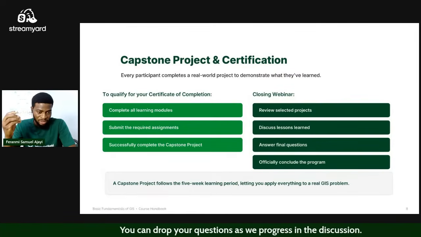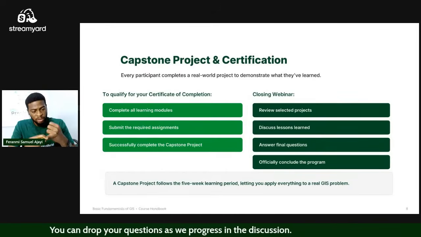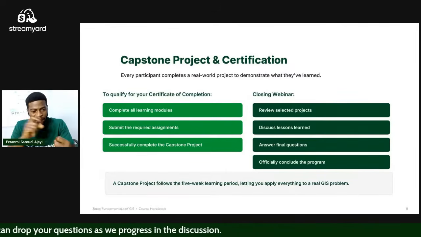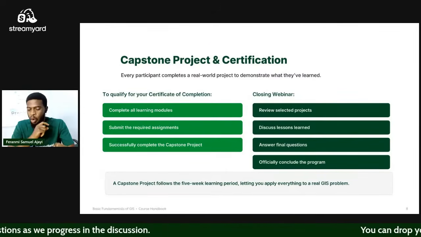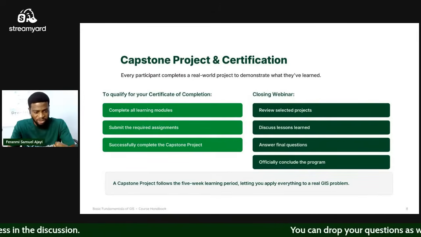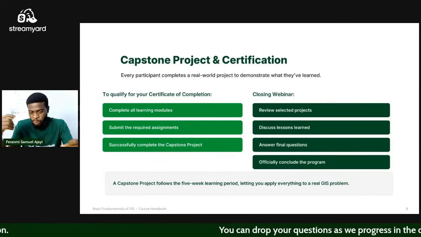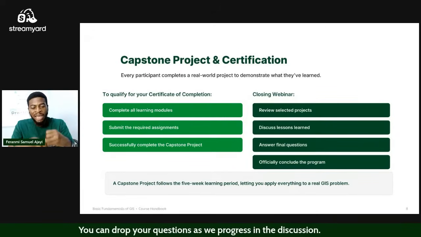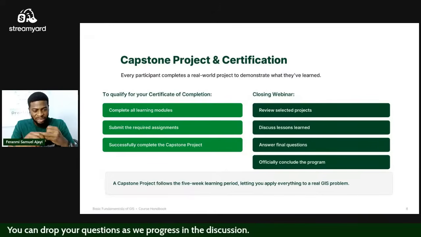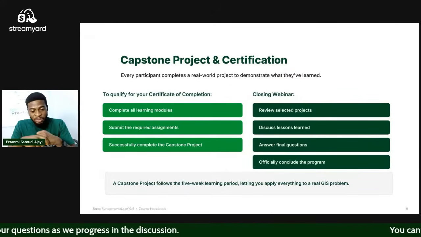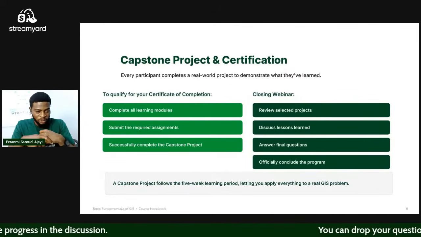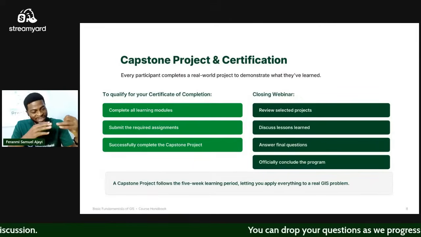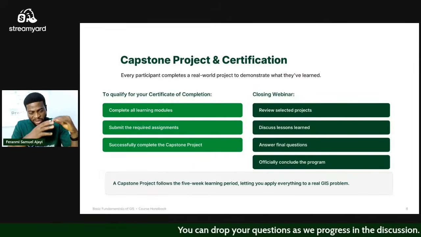Number one is that all modules are completed. It's not that you skip one module and you want to earn a certificate. It's not going to work that way. Number two is that all assignments are submitted. You might be asking, how can I keep track? Don't worry, leave that to us. Every assignment will be tracked.